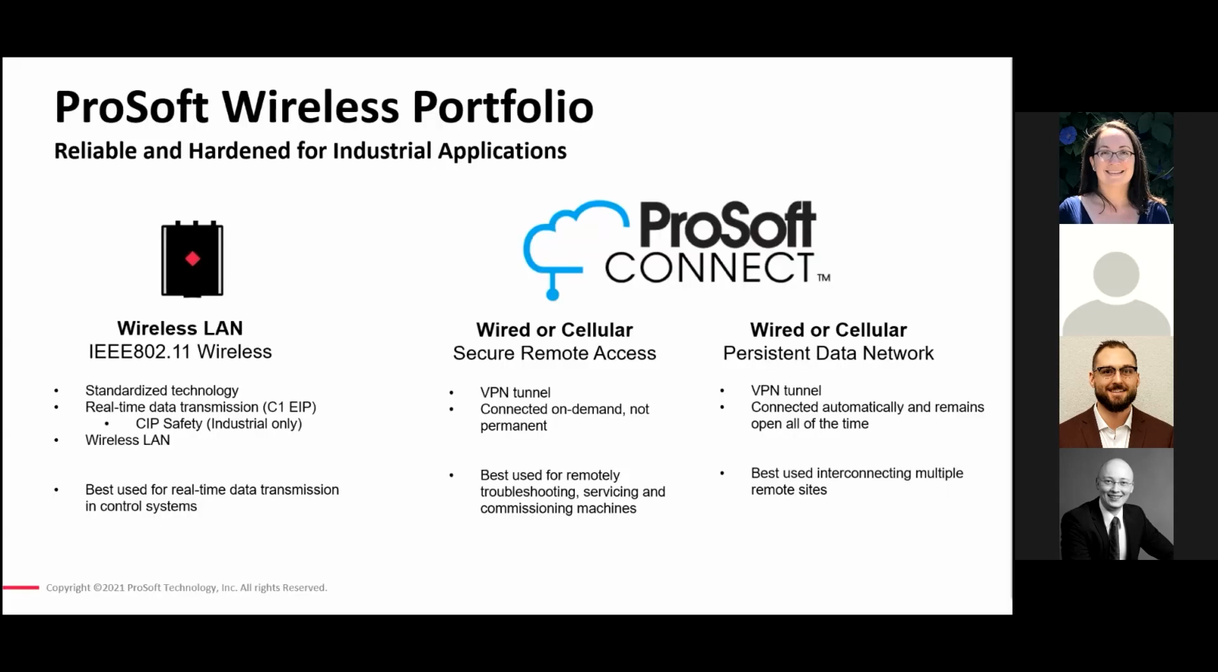So right here, you can see we have 3 different purpose-built, hardened, and industrial-focused wireless portfolios. We have wireless LAN or wireless Ethernet. This is our RLX2 product family, and it's ideal for real-time data transmission for control systems. We'll talk a little more about this soon, but first we can also see that we have a wireless remote access and a wireless persistent data network offering.